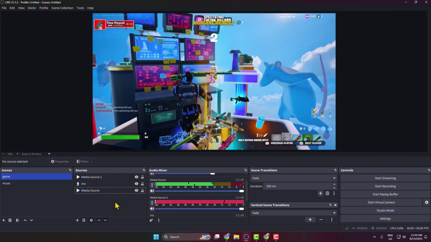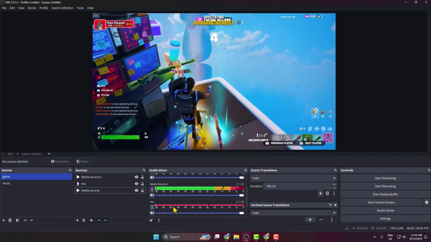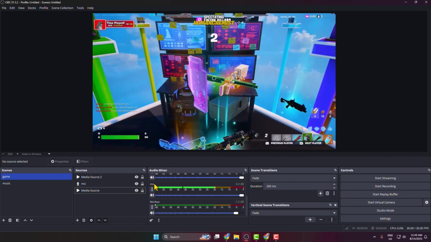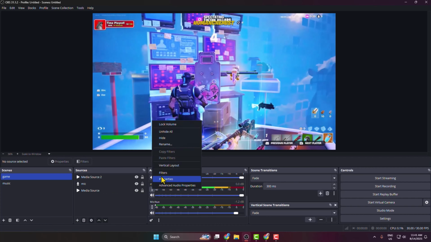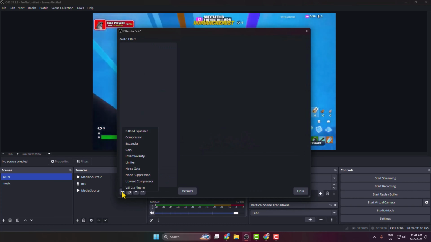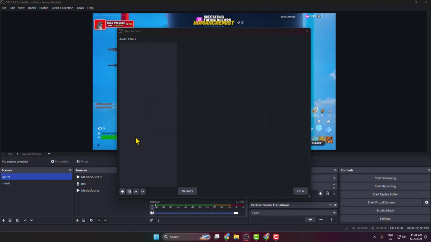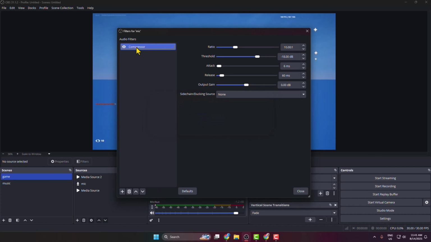Now, come to this audio mixer section, and in this list, you have to find your microphone. So just click on this three dot under your microphone and click on filters. Here click on this plus icon and add this compressor filter.